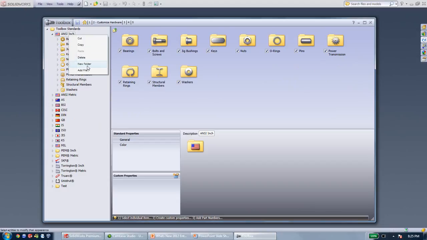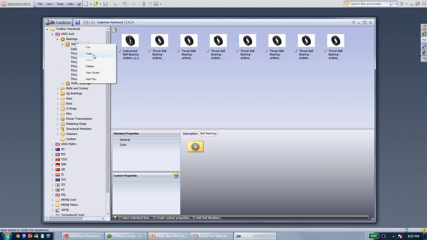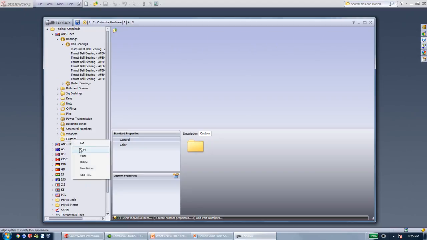So if I wanted to, I could create my own folder, call it Custom, and start adding custom things to it. Let's say I have a bearing I always use. I could right click, copy that, and paste it into my own custom standard set of Toolbox components. I can also do things like add a file. Again, all functionality I couldn't use, or at least alter, in the standard database in older versions.